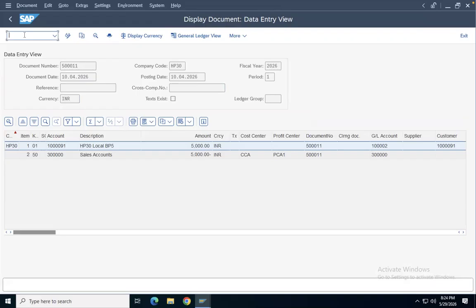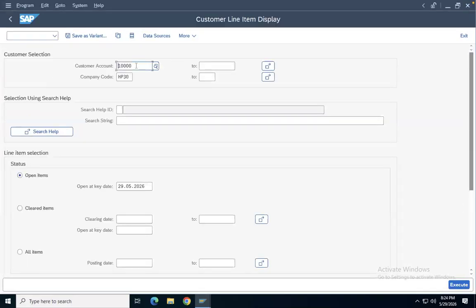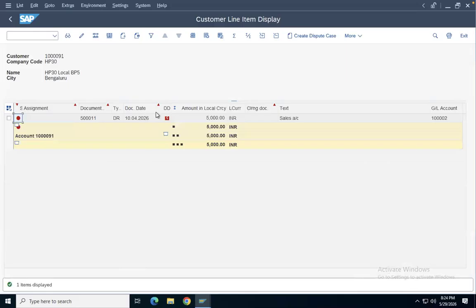Okay. So now if you want to go, what is the transaction code? FBL5N. You can note down. Okay. To display your customer balance, customer open item. Customer reports, customer invoice reports. So as of now, see, this is overdue already. So we need to send one dunning to this customer.